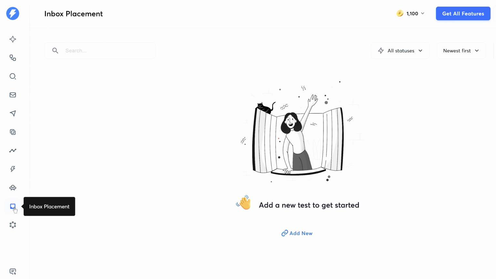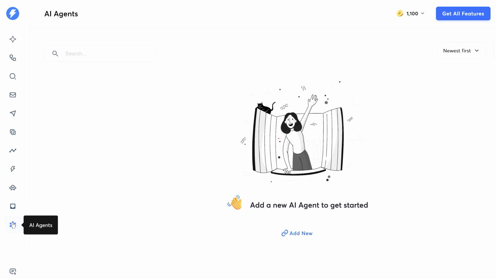Inbox placements, a proactive deliverability tool that tests your emails against major providers like Google and Outlook to see exactly where they land. It acts as an early warning system, allowing you to catch and fix technical issues before they affect your overall campaign performance. AI agents, autonomous assistants that can handle lead qualification and replying based on your specific training. In other words, they're fully customizable and can help reduce your workload. Whew, that was a lot.